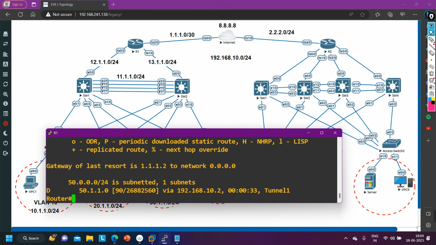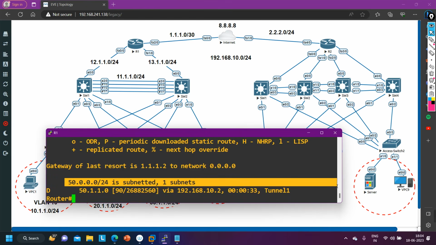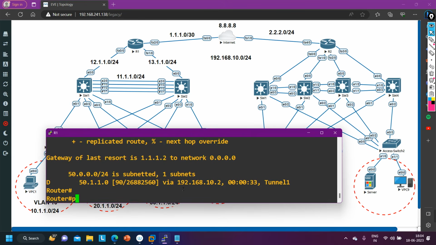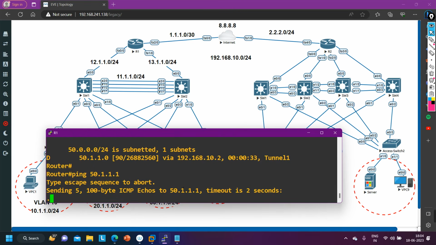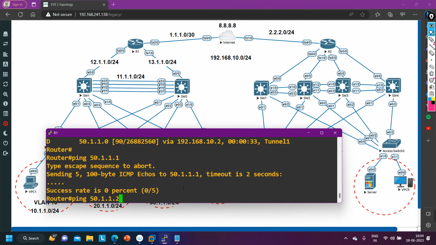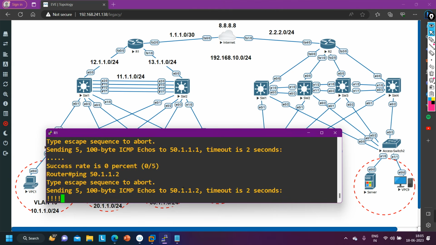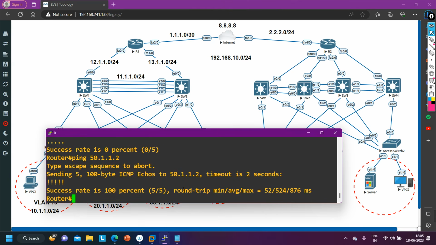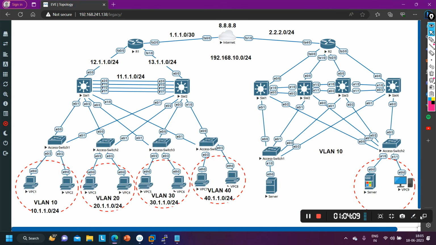So show IP route EIGRP. Now you can see the 50 network is there, and if you want to ping the user in the 50 network, ping 50.1.1.1, you can see it will ping through the tunnel interface. 50.1.1.1 is running on switch number 1. Let me ping 50.1.1.2. See, ping is working. Yes or no? Success rate is 100%. And this is how you can share all private networks through the tunnel interface.